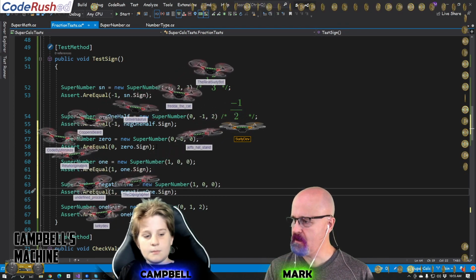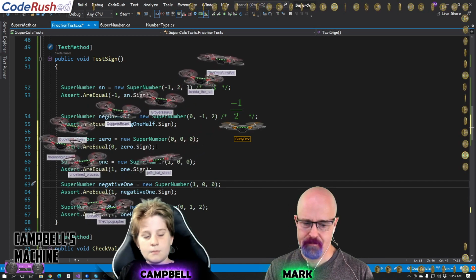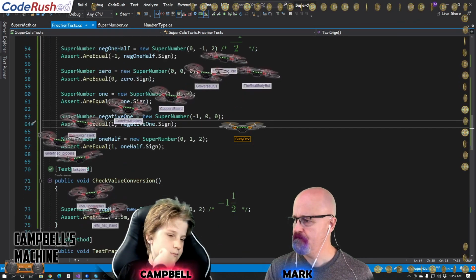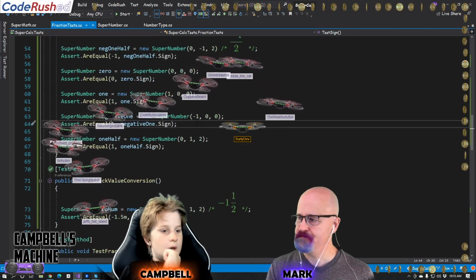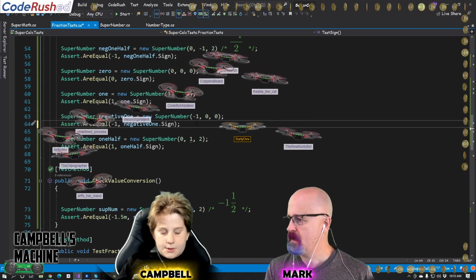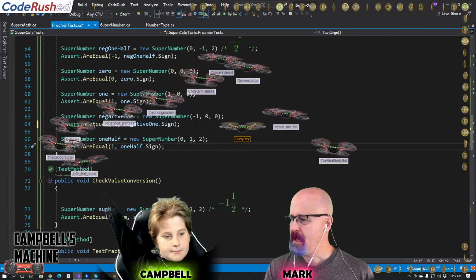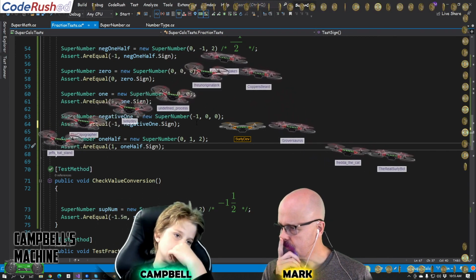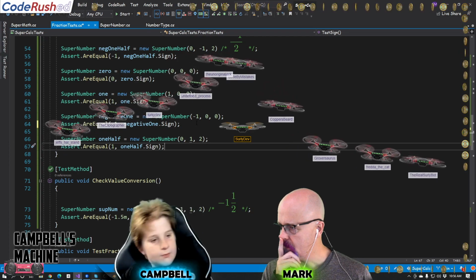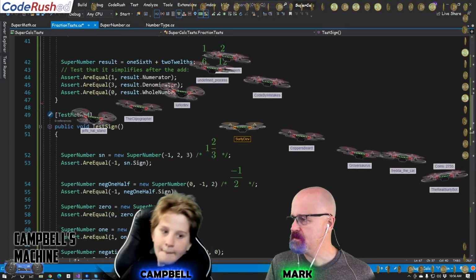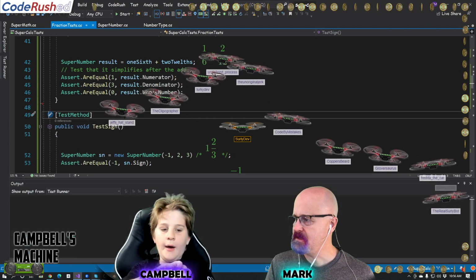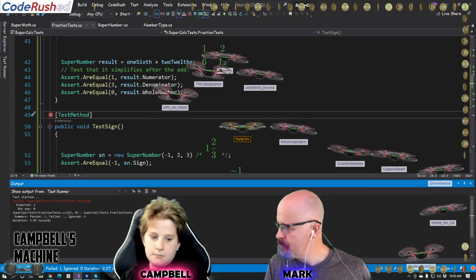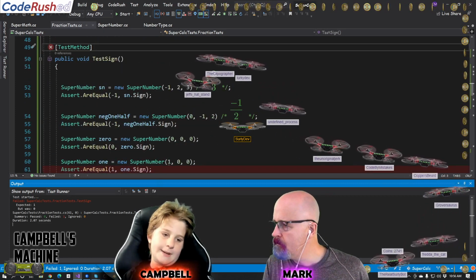This sign should be what here? Wait, if I change the SuperNumber to that, what should this be? What are we expecting -1 sign to be? The -1 sign to be negative, just -1, I guess, right? Okay, good. And then I feel like there's one more that I missed. I guess that's maybe good enough for now. All right, so let's run that test. Ah, 1 failed. It expected 1 but was 0.